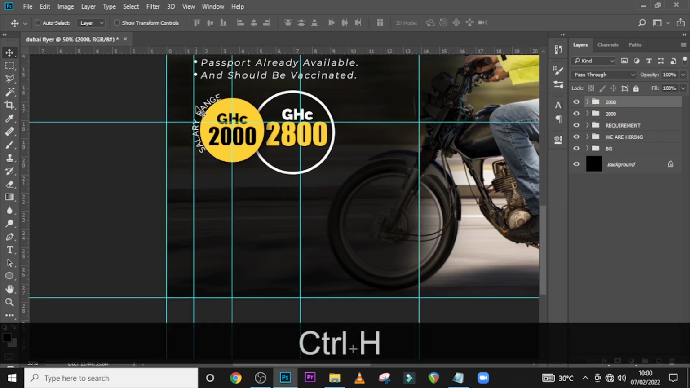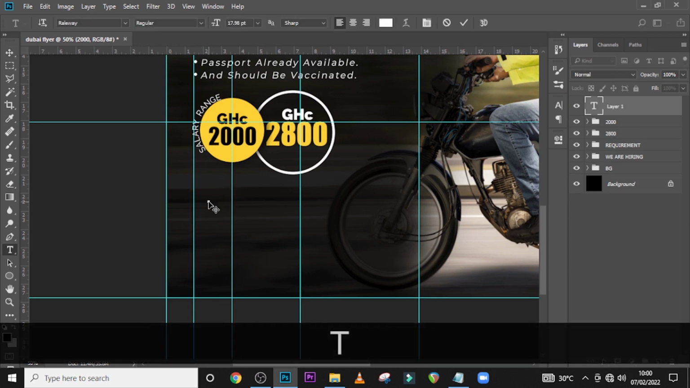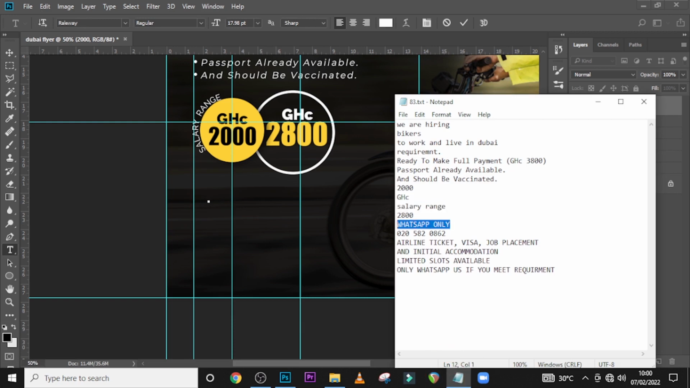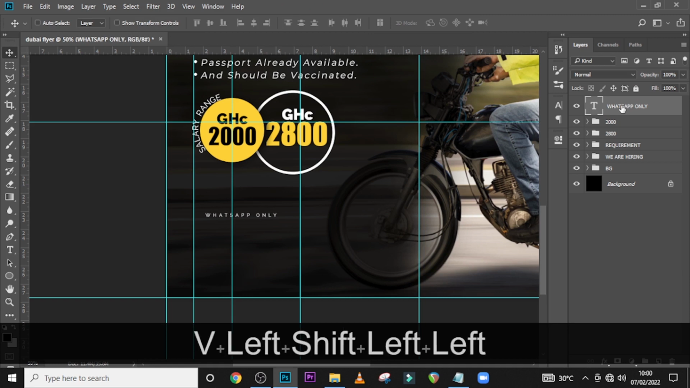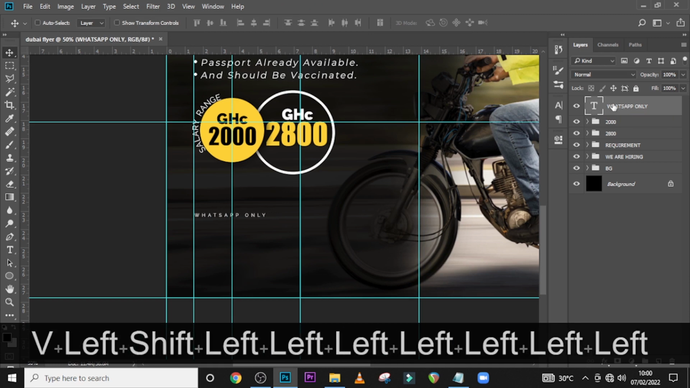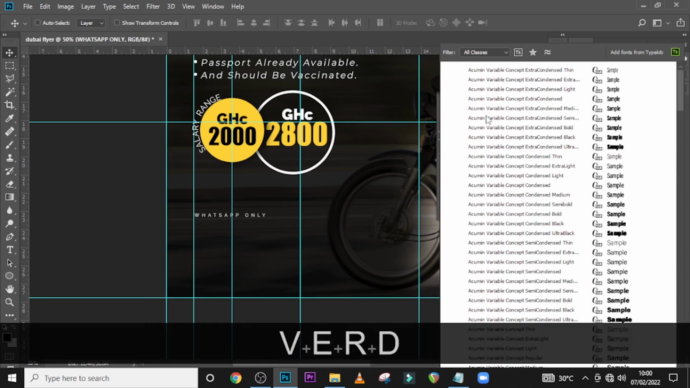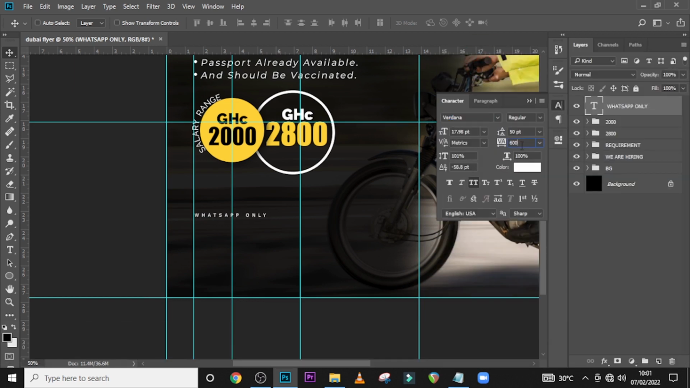So you see it's on the line. It's good. It's on the line. Let's test here. Put a text over here. Let's pick WhatsApp only, and then let's paste it there. Now as usual, you want to keep it on that line, and then let's open our character. We are going to use a different font I've not used in quite a very long time, Verdana. Let's use Verdana regular. Let's set here to let's say 60.